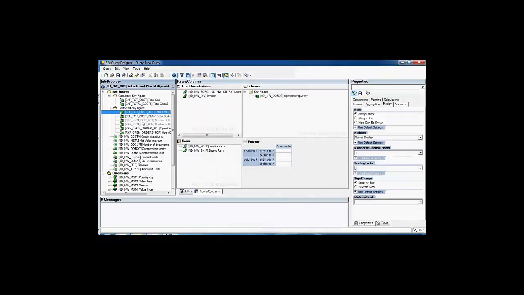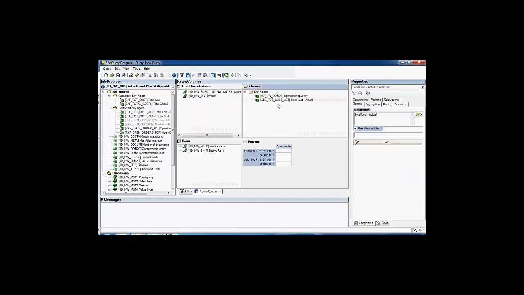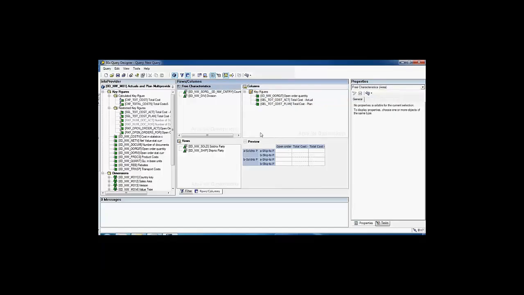So now I have these restricted key figures that I can bring into my query. So I'm going to drag and drop them into my columns. Bring in my total cost for actual and my total cost for budget. The last thing I want to do for this query is actually to create a filter or a restriction to only provide data for the year 2012 and allow the user a variable so that they can enter in if they want to see a month.